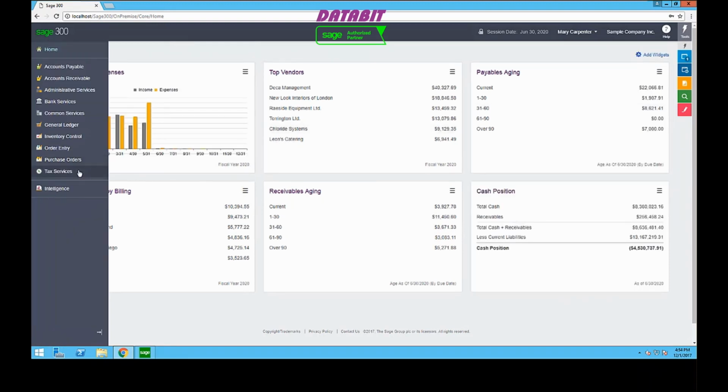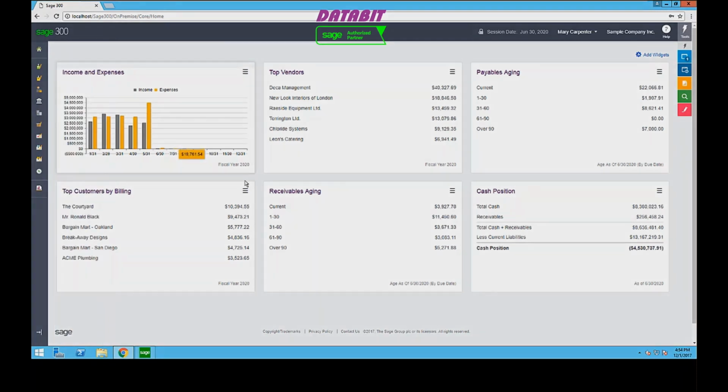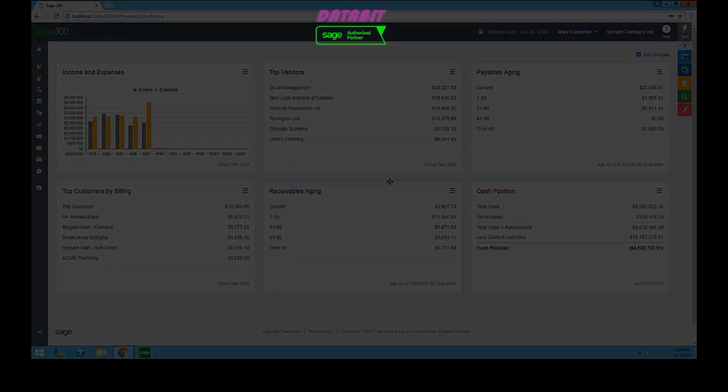One other note is on older versions, say version 2016 or 2017, you will see Tax Services, Common Services, and Bank Services under a menu drop-down item called More, instead of having their own line item on the menu. And that is how you navigate around the web screen view.